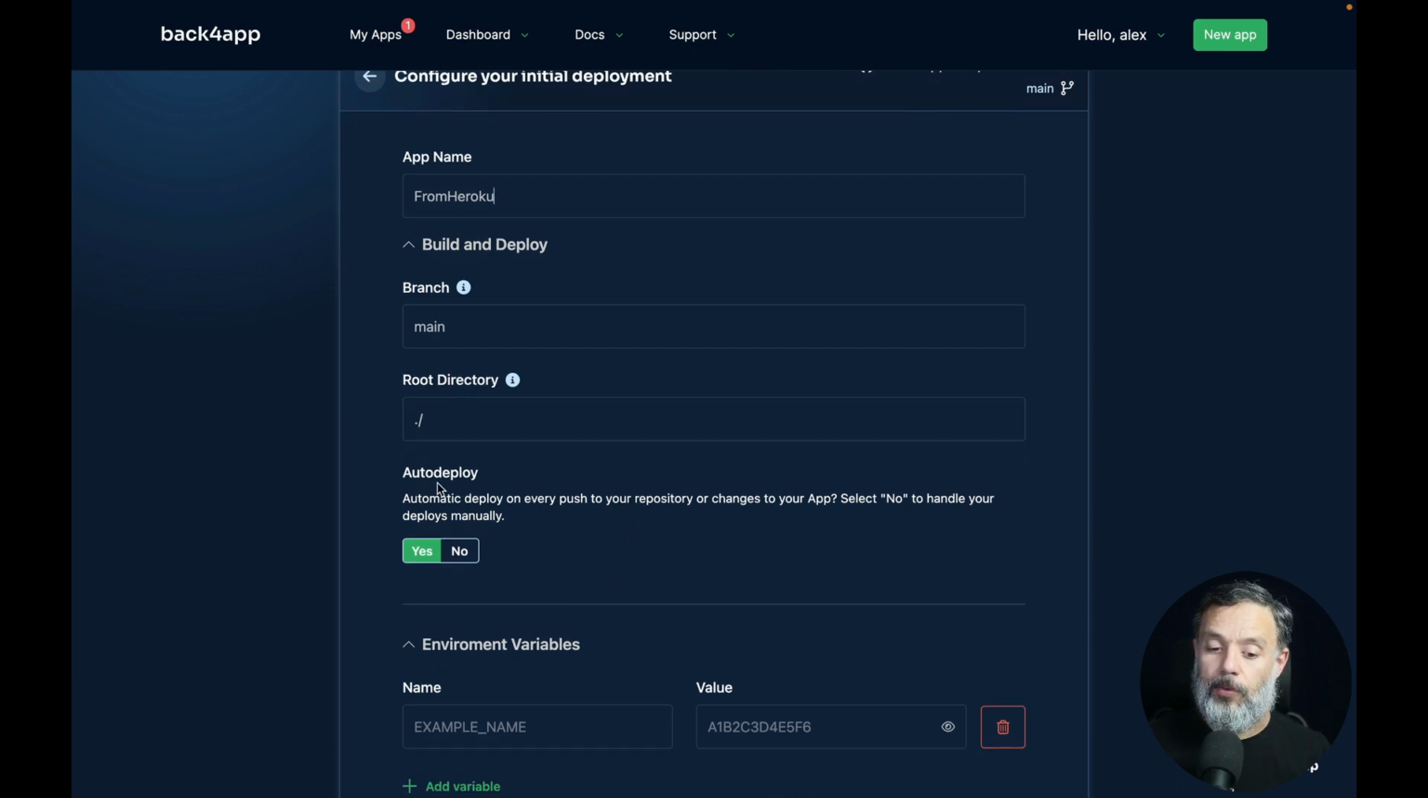Then you have to select if you want to auto-deploy. Auto-deploy will take any changes in your GitHub repo and start a new deployment in Back4App containers. This is useful if you need to have the latest version of your application running in Back4App containers at all times. But if you don't really need this kind of feature, or perhaps if you want to check if the application is running prior to a new deploy, you should set it as no.